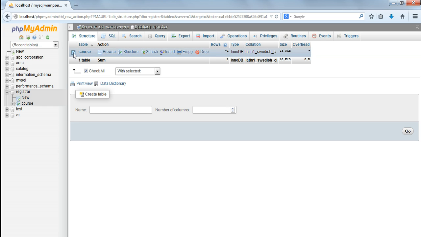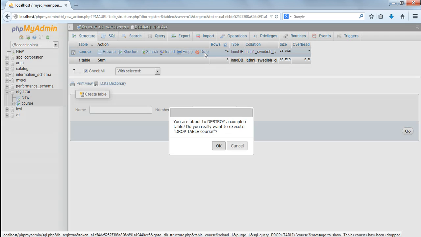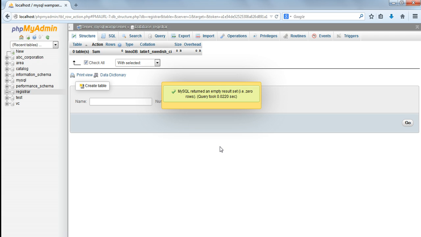So select the table and then just push drop, and you're going to get a pop-up that looks something similar to this. Take a screenshot of this first. Then push OK and drop the table, and you can see that the table is now gone. But we're going to create it again, this time using that SQL that was generated by the phpMyAdmin tool.